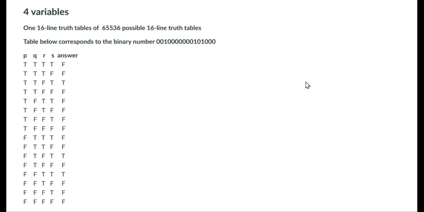For R, we'll have 2 trues, 2 falses, 2 trues, 2 falses, 2 trues, 2 falses, 2 trues, and 2 falses. And then for S, they'll just alternate true, false, true, false to get all possible values of P, Q, R, and S. And I just picked an arbitrary answer right here, and then that corresponds to the binary number. And in subsequent videos, we'll try to figure out, given this answer, what is the logical expression that would generate that answer. But for now, we just want to list all possible answers and see how many there are.